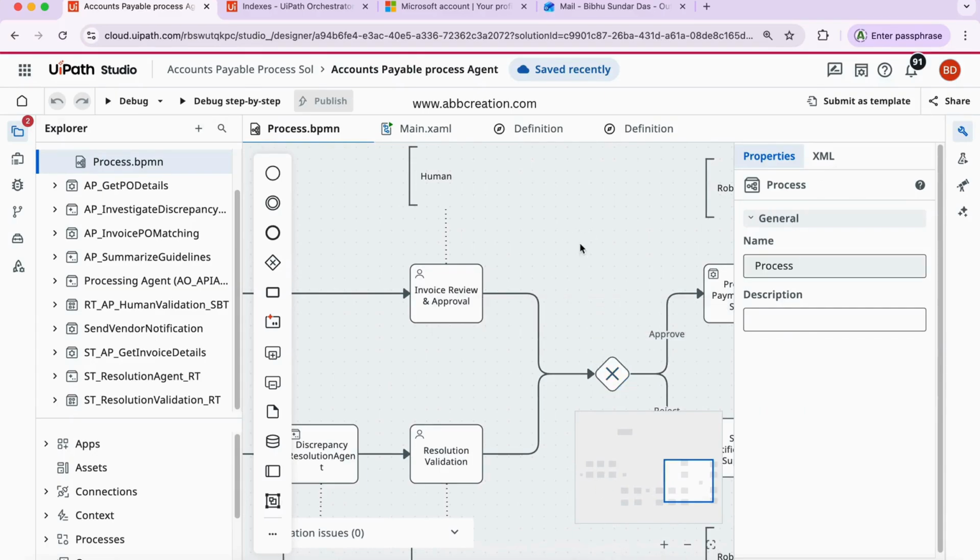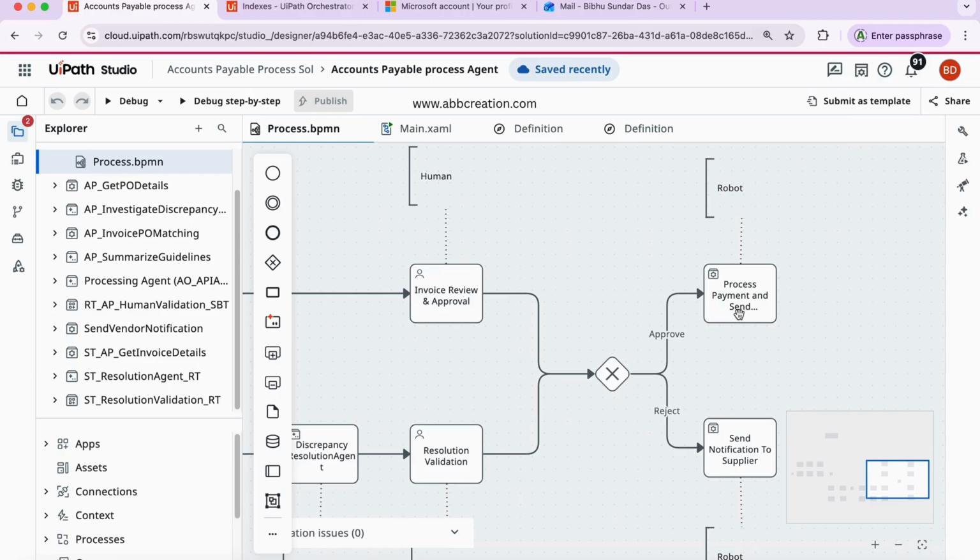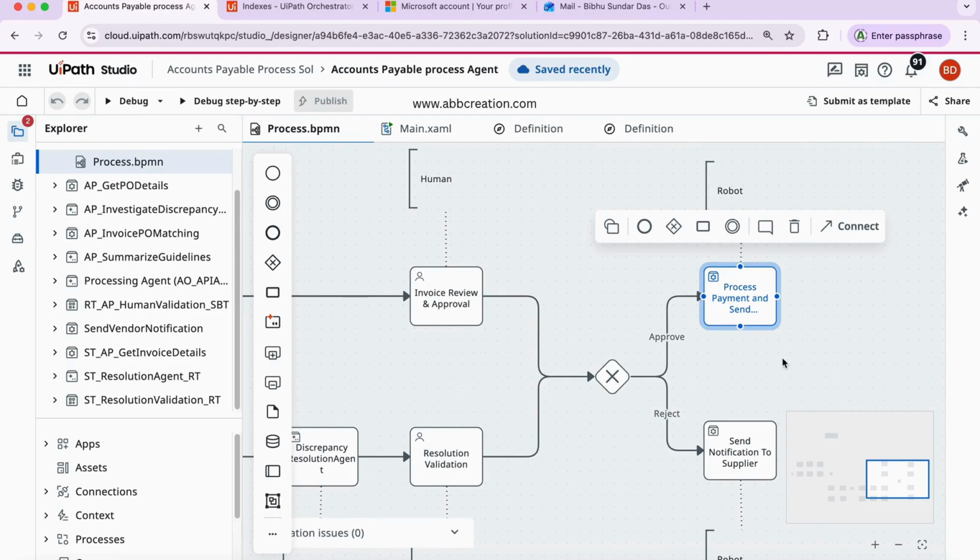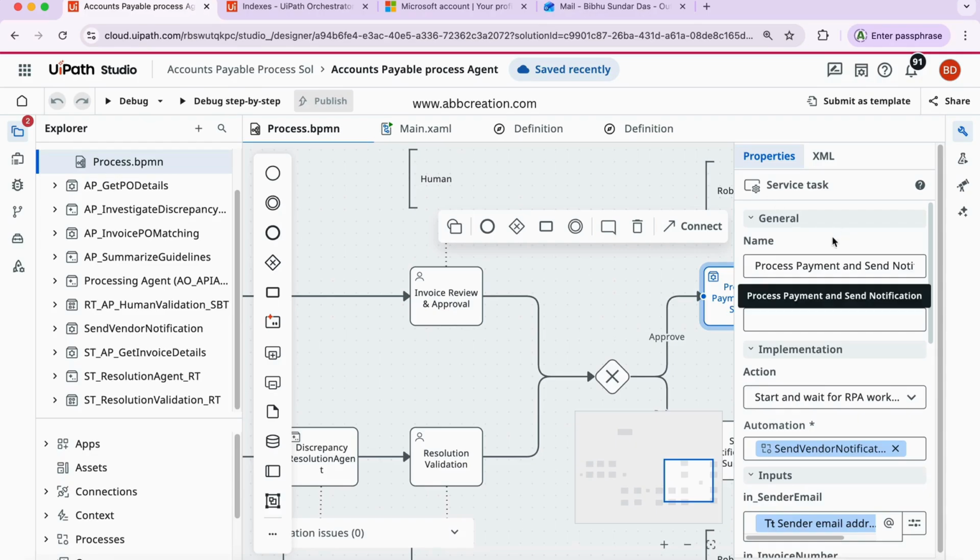In this gateway, if it is approved, it will send a notification to the customers to settle the invoice. If it is rejected, it will send a notification to the supplier. So this is how the entire process has been built. If you go here, this is one of the tasks, called a service task, and here I am calling a workflow called send vendor notification, which is stored here.